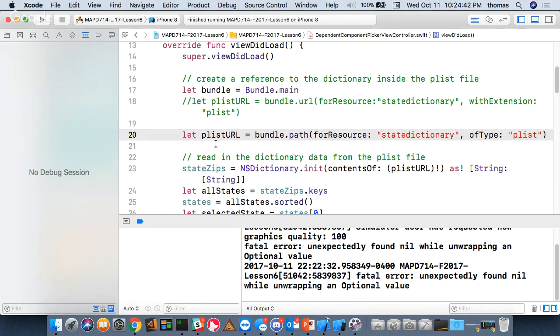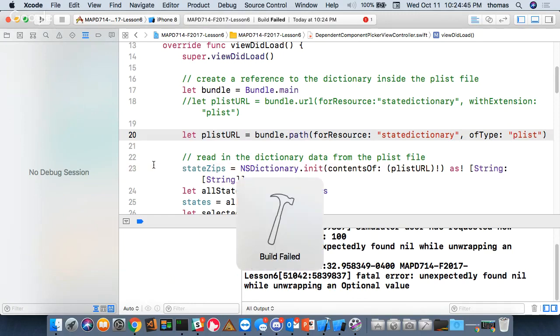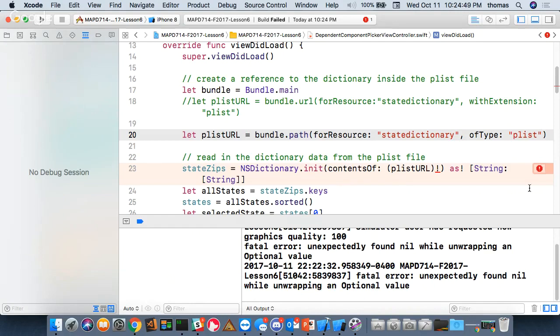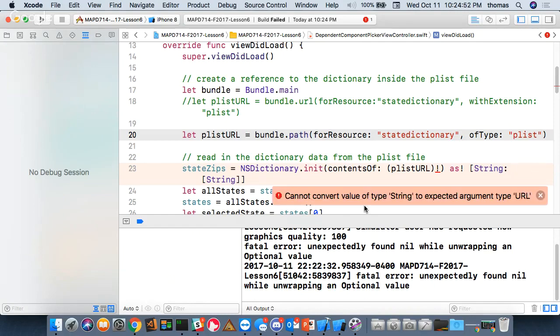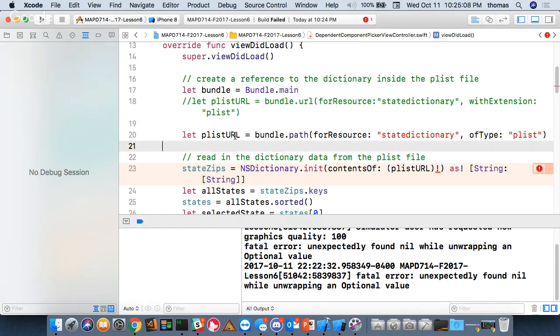Okay, let's try this. So this is the original one. Let's see if this fixed the problem. Cannot convert value of type string to expected argument type URL. This is the path to the URL, right? This is not the URL, this is the path. So plist URL path, right? It's not the URL because the URL is the actual content. So how do I read it? So I'd have to do something different on this line too then. Those two lines would be the two lines that are different.